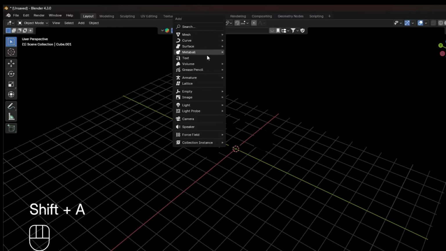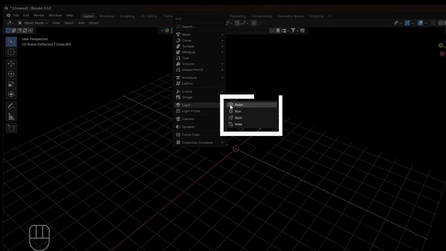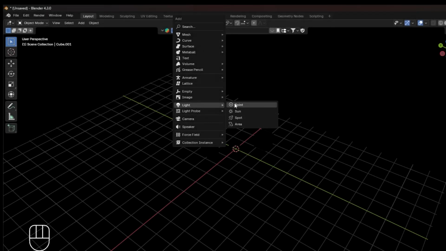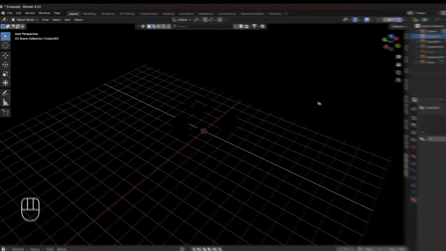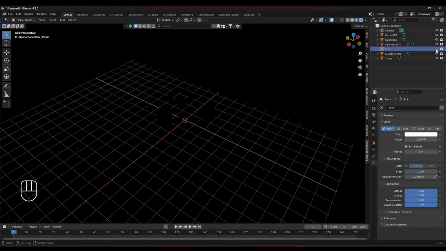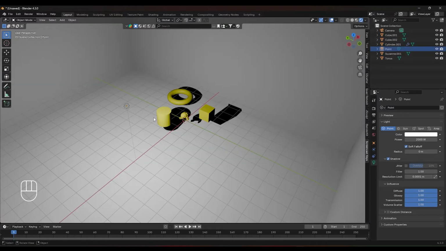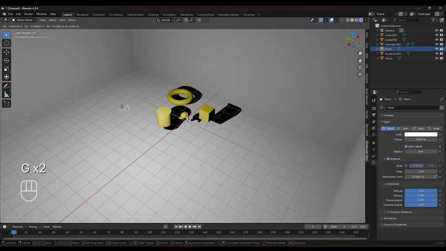In the menu, hover over Light, and you'll see several types of lights you can add. Let's go over each one briefly. Point light. This light emits light in all directions, like a light bulb. It's perfect for simulating a single light source that spreads out evenly.